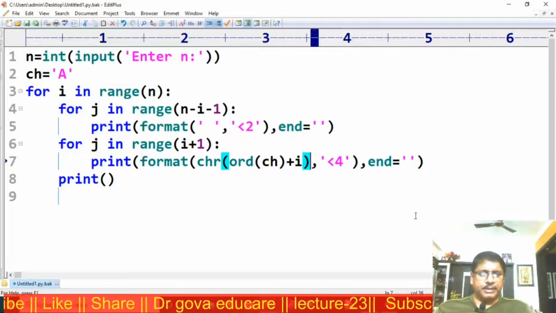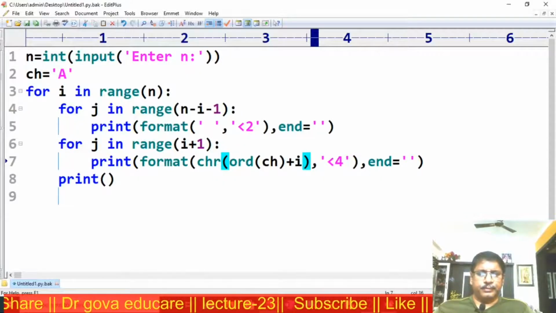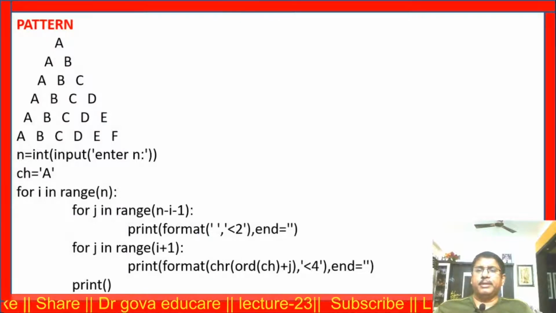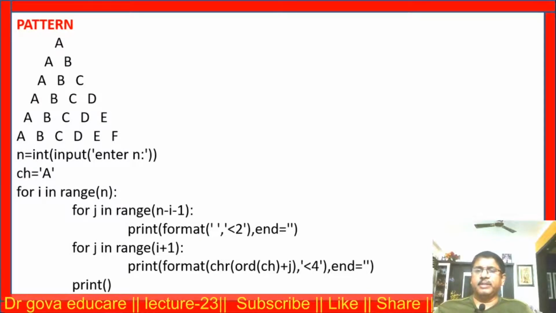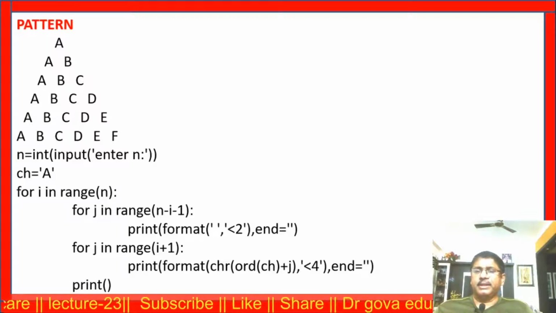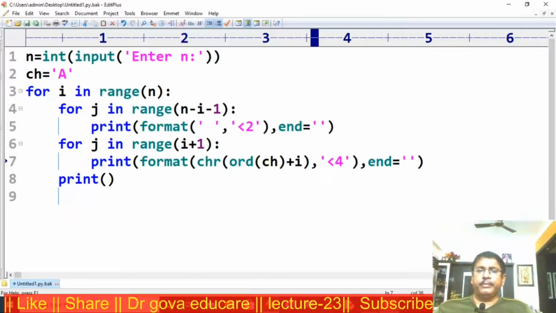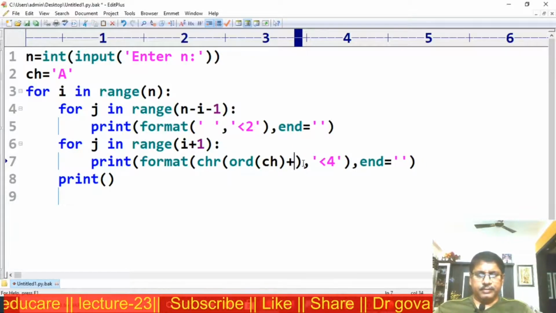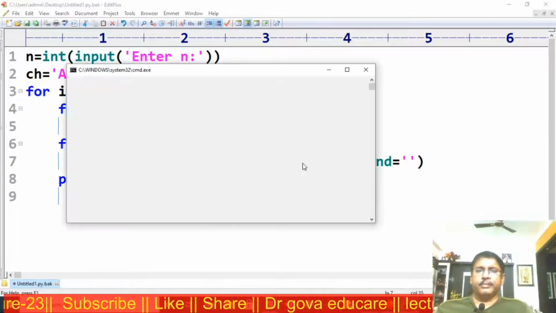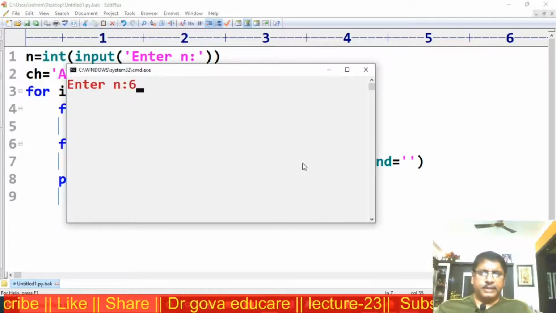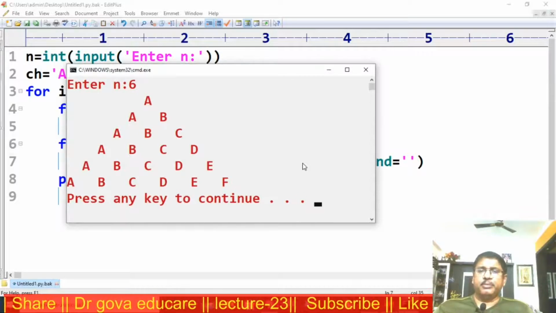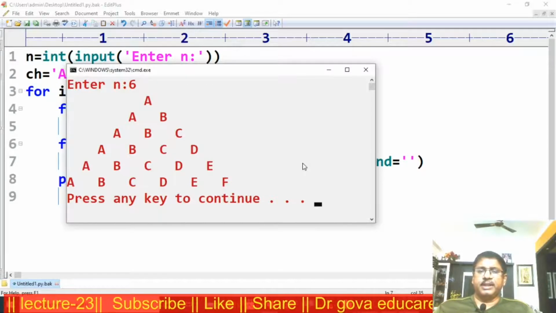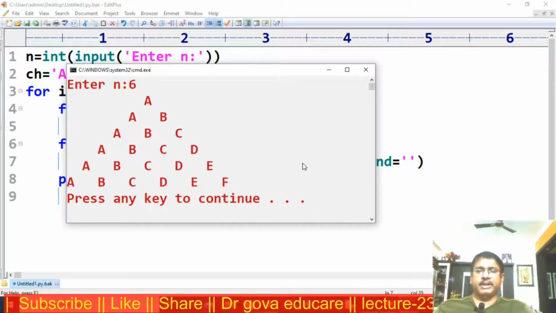Now another pattern. Now the second pattern: first A, second row AB, third row ABC, next ABCD, next ABCDE, next ABCDEF. In the same program, I am just making a slight modification. Instead of i, I am printing the j. Observe here, n is equal to 6. First A, AB, ABC, ABCD, ABCDE, ABCDEF.